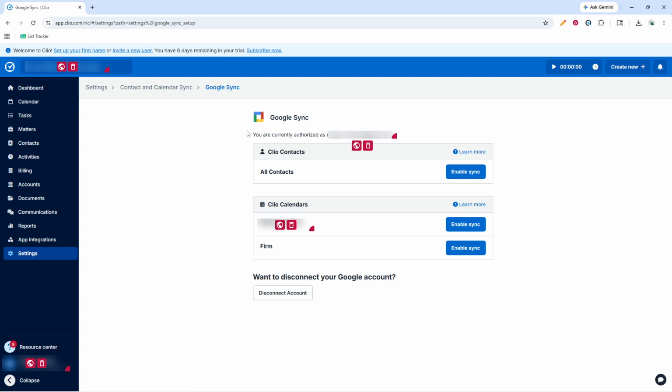Within a short time, you should see events begin to appear where you expect them. Initial syncing can take a moment, especially if you have a busy calendar, so give it a little time. If you ever need to update your preferences, return to the same contact and calendar sync area to make changes.